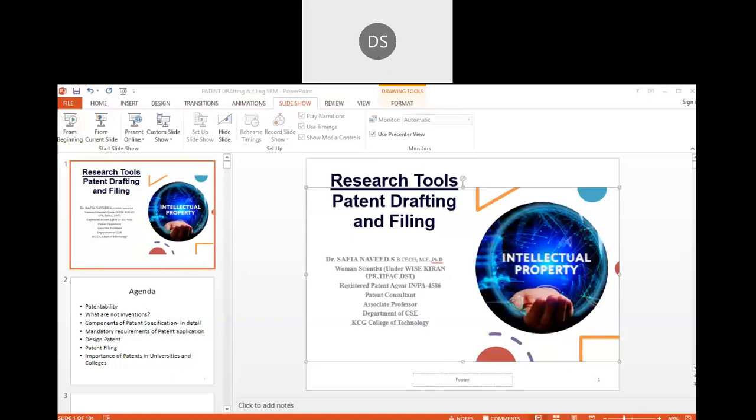This is the second day of the Research Tools FDP program, and today I am here to speak about patent drafting and filing. So the agenda of today's program will be patentability and what are not inventions according to the Indian Patent Act, and how to write a patent specification in detail. We will see how to write a patent, what the mandatory requirements of a patent application are, what a design patent is, how to file, what the basic forms of filing are, and the importance of patents in universities and colleges. So these are the things which I'm going to discuss in today's session.